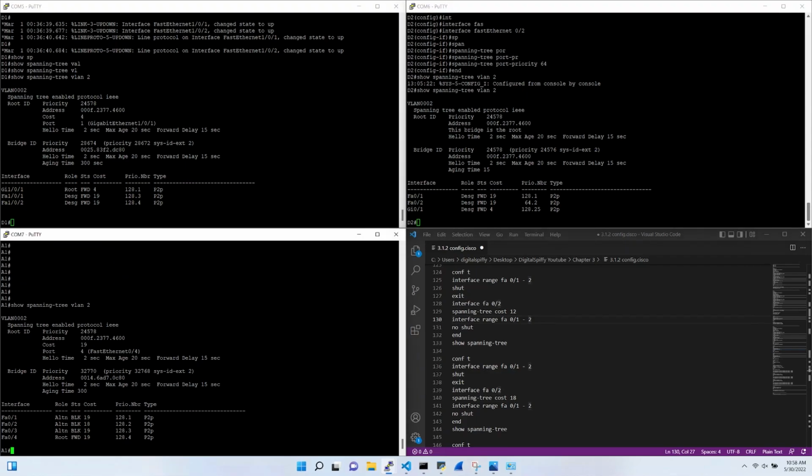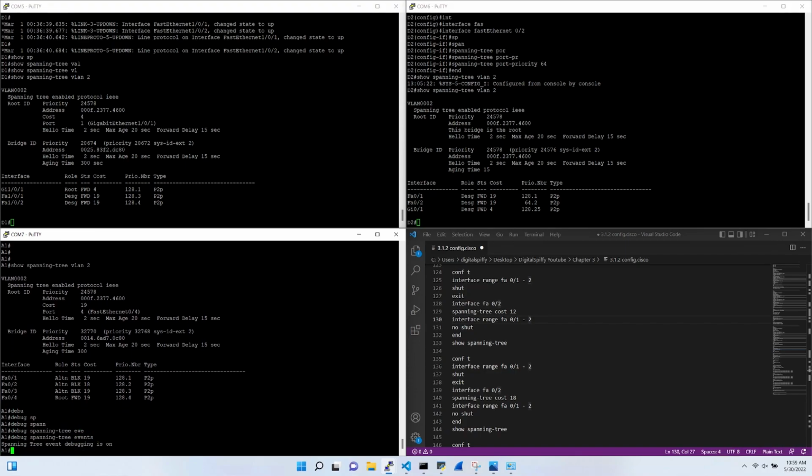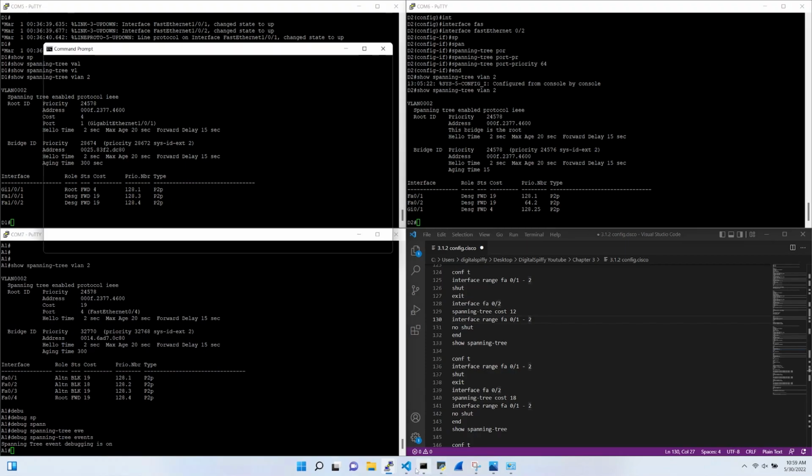Previously in the video, we examined STP PortFast. With Rapid Spanning Tree Protocol, proper configuration of ports connected to hosts as edge ports is essential. Cisco switches default to all their ports being non-edge ports. On A1, we can enter the command to enable debugging output for spanning tree. And I'll bring up the port that the PC connects to on A1.